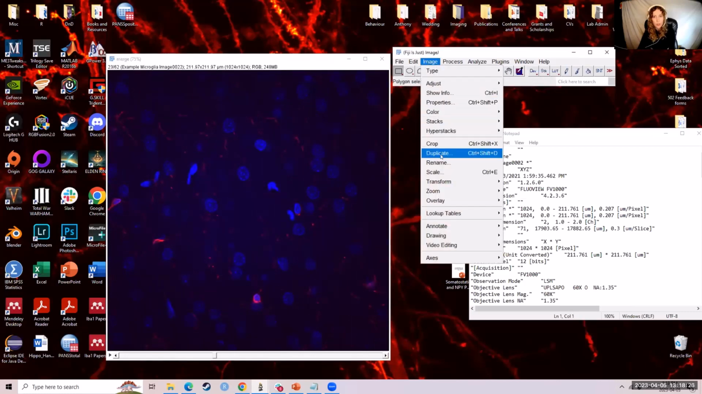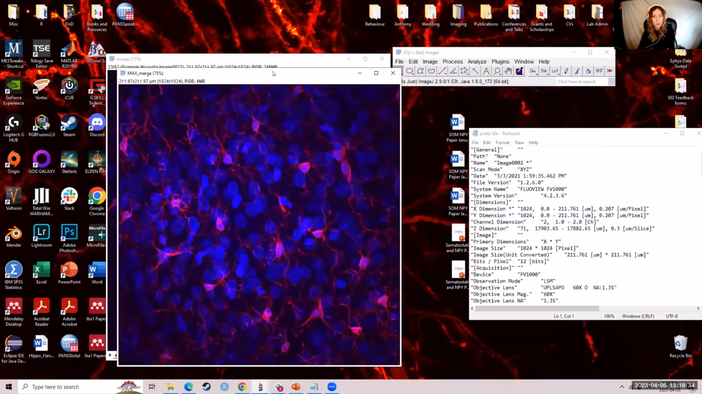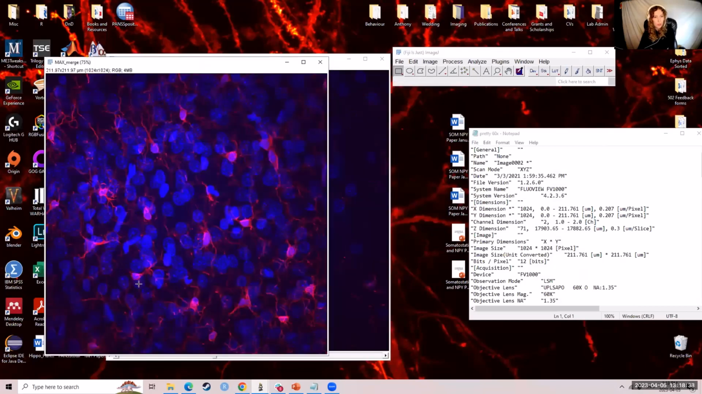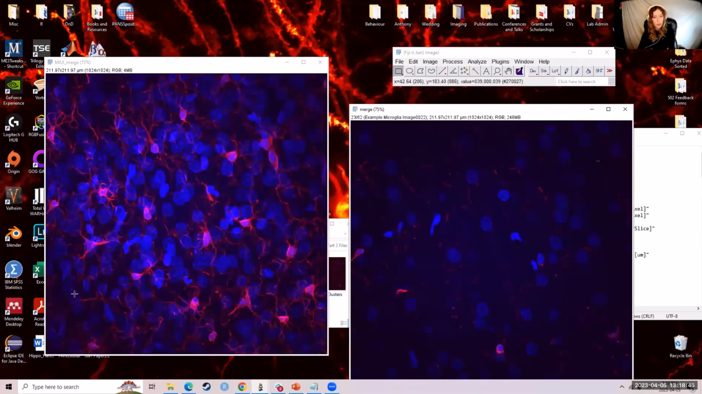And we can go Image, Stacks, Z Project, and we can try a maximum intensity projection and see what that looks like. So now you can see all of the cells much more clearly and what's going on, the ones in red being our cells of interest. This makes a really great picture if you want a representative image for publication. However, for the analysis we're going to be doing, there's a lot of processes that run into each other.